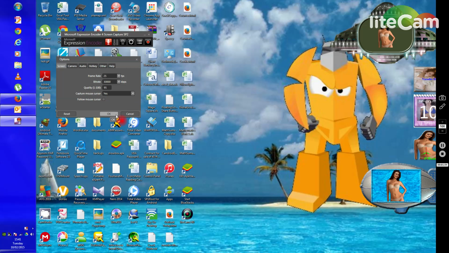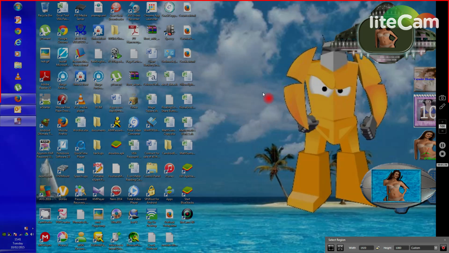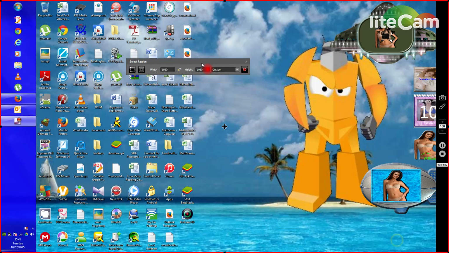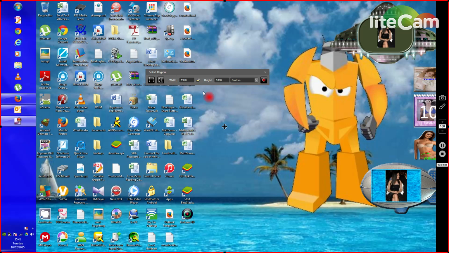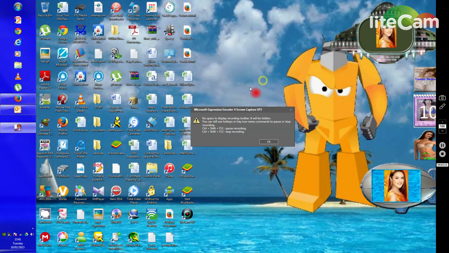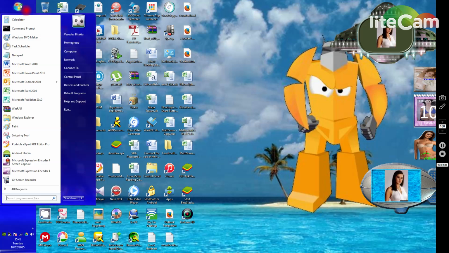So I'm just going to click OK. Start recording in Microsoft Expression. Select the region at the bottom. Let's just move that to the center. So I'm just selecting a region. As you can see, you can select various different regions. I've selected full screen, which is full high definition at the moment. Press record. Click OK. Now it's going to count down and it starts recording. 3, 2, 1. Now it's recording on Expression Encoder 4.